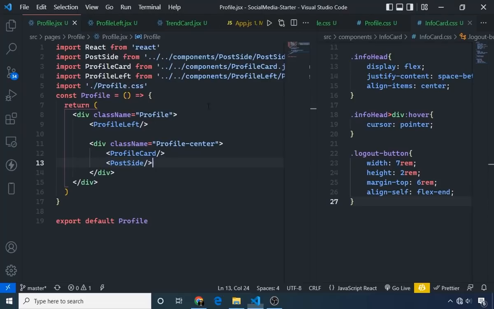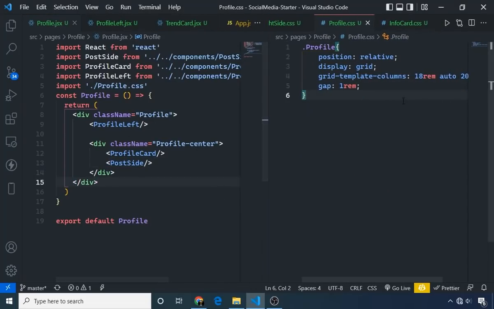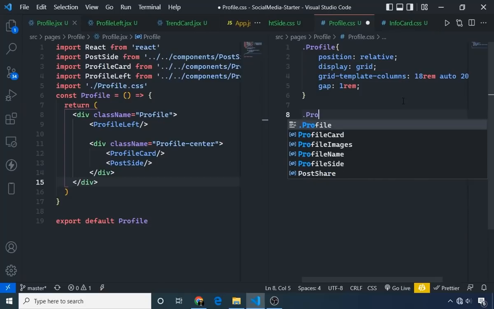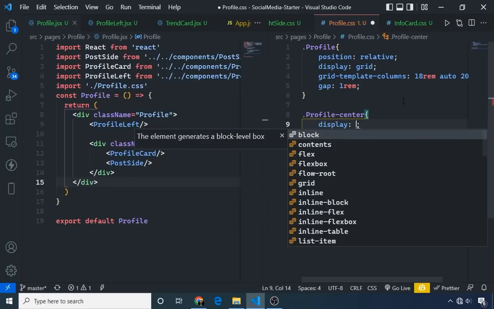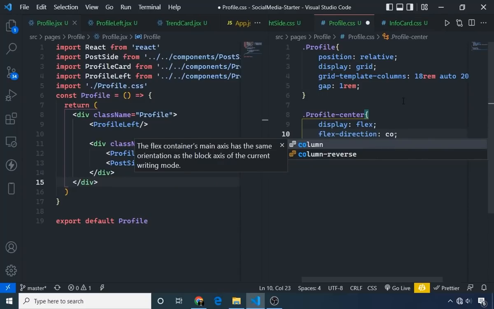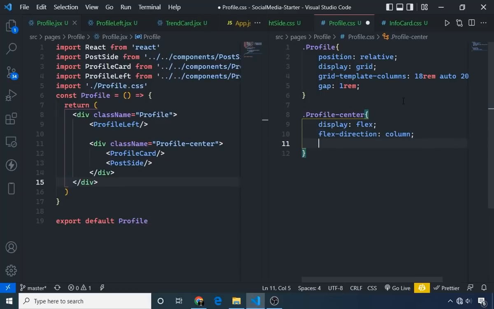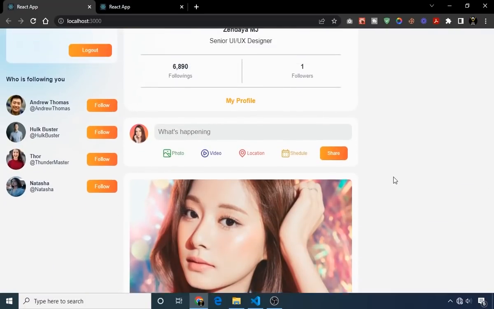So what I will do, I will go to the profile.css, and I should also target the profile center like this. I'm making profile center display flex, with a flex direction of column, and the gap between them will be 1 rem. Now let's see. Yeah, now we have a clear distance between them.